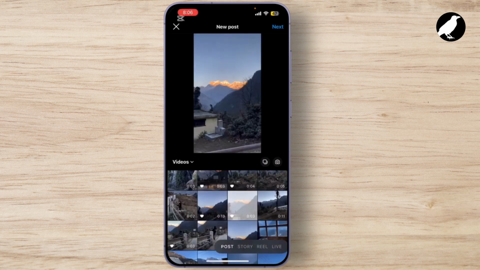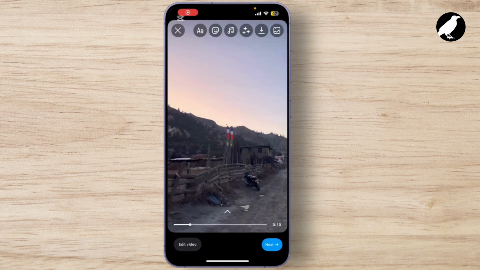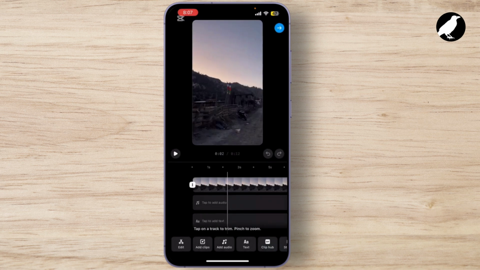Select the video you want to edit. Instagram will open your phone's gallery or camera. Pick the video you want to work on. After you've chosen your video, simply tap on next. Now simply click on edit video at the bottom.